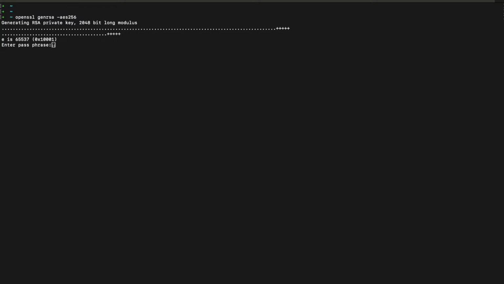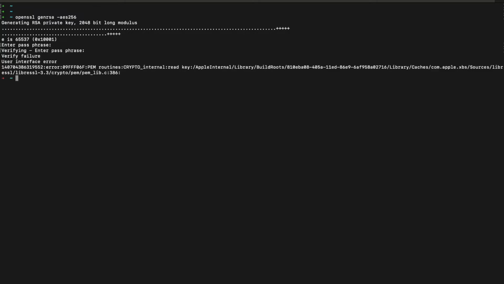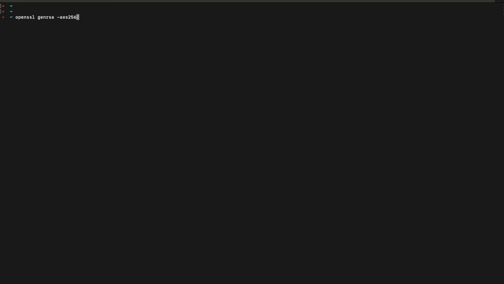So we can add a passphrase here. Yeah, we want to verify this. Sorry, we are getting an error, and it must be because our password doesn't match, so we can create it again and give it a try.